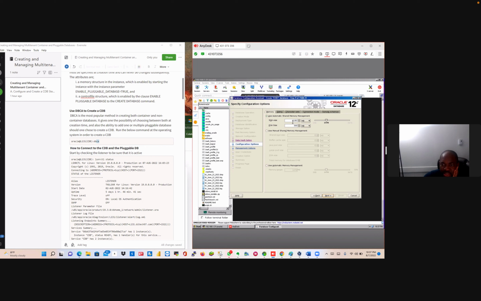But you can see our SGA size is almost 1 gig. And the PGA size is 368 megabytes. Okay. So I'm going to leave it the way it is. Use manual shared memory management, we're not going to do that, or use automatic memory. If you want this to be automatically allocated, then we select this one, use automatic memory management. Oracle automatically manages our memory for us. Okay, so I'm going to take next.